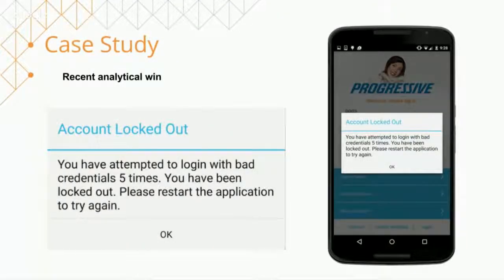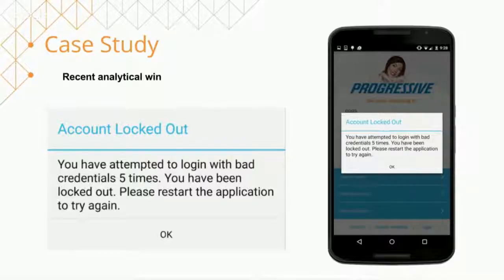So this is actually one of my favorite analytical wins that we've probably had in the last few months. To set the stage, one day I was trying to log into our application in a test environment, and I was sure I knew my credentials. So I kept trying to log in, and there's another issue going on, so I wasn't actually able to successfully log in. But I noticed that this alert was happening saying, hey, your account's locked out. You've attempted to log in with bad credentials 5 times. You've been locked out. Please restart the application to try again.